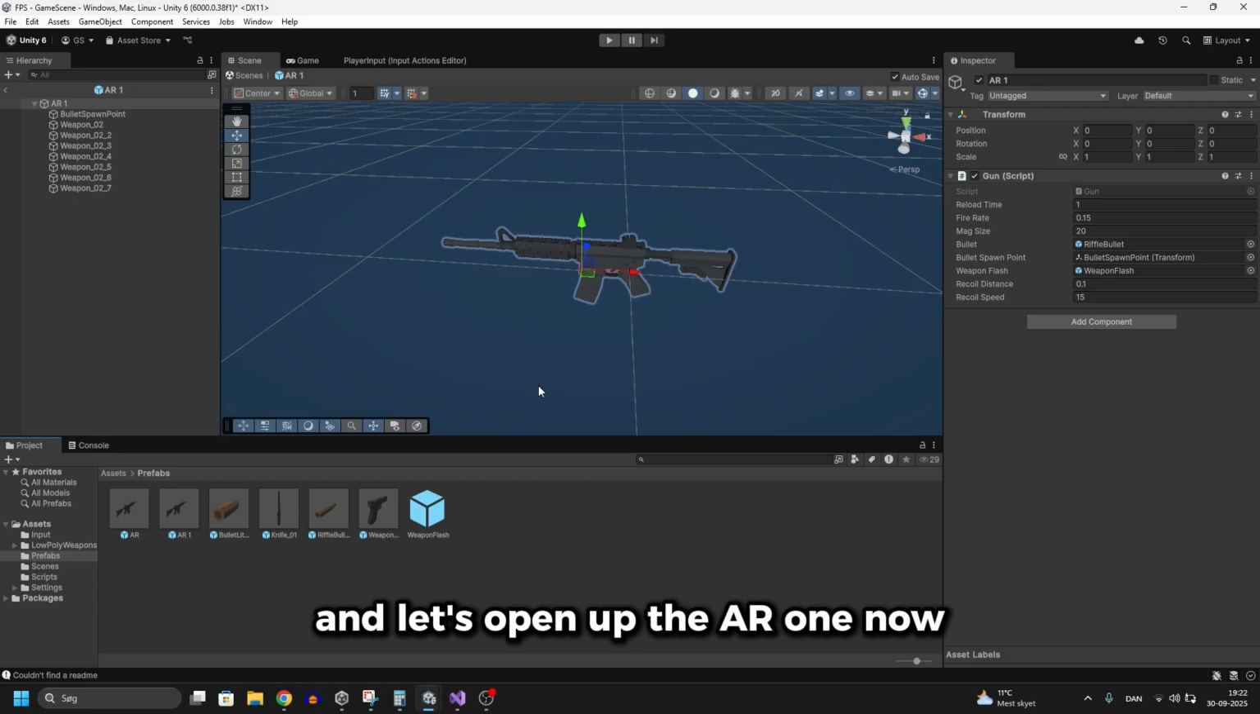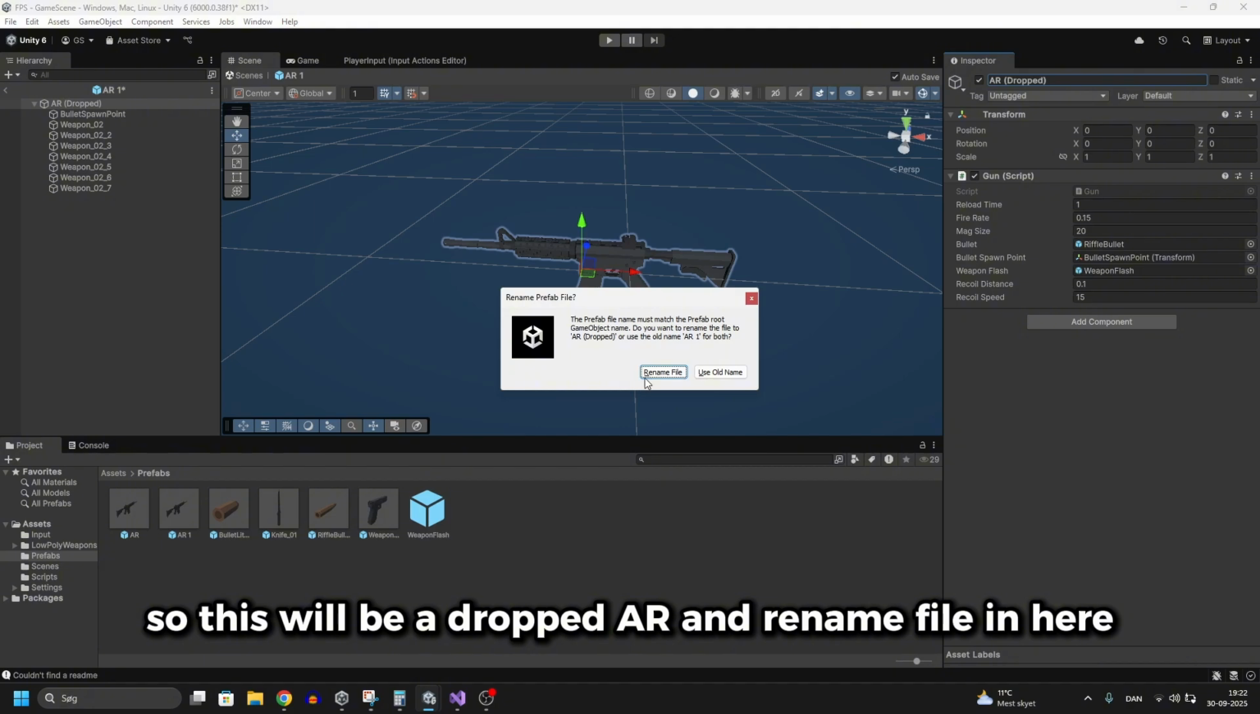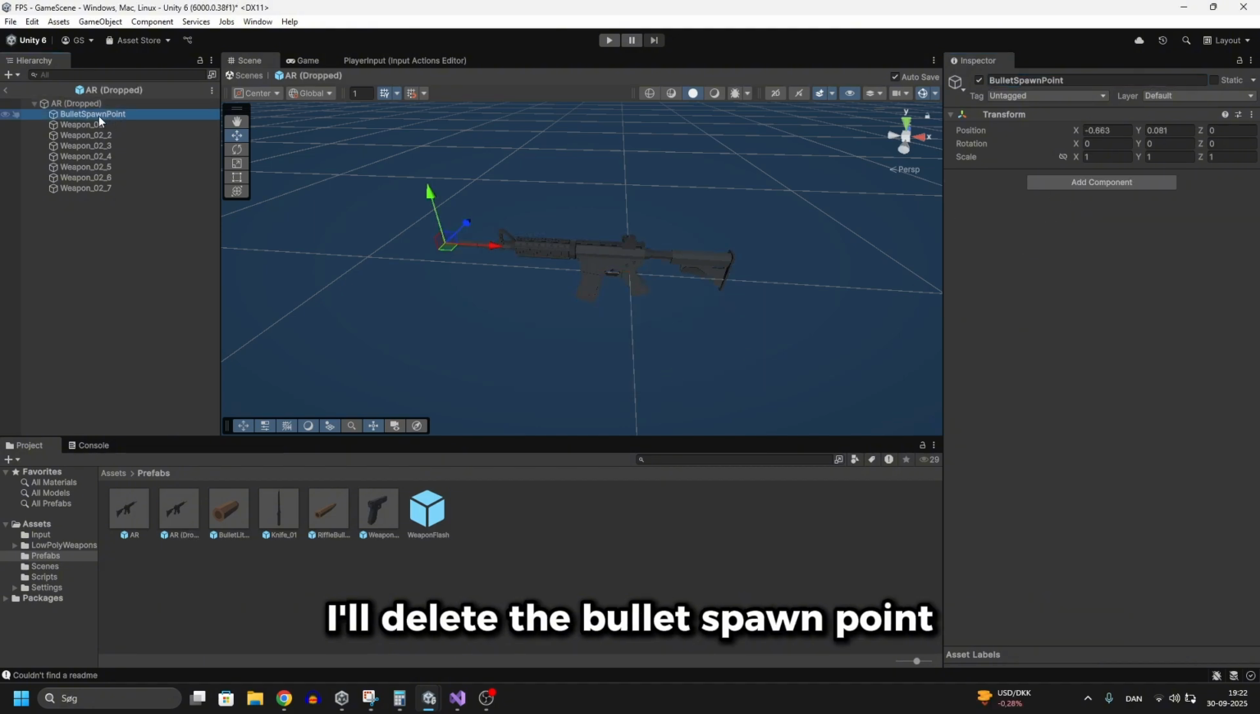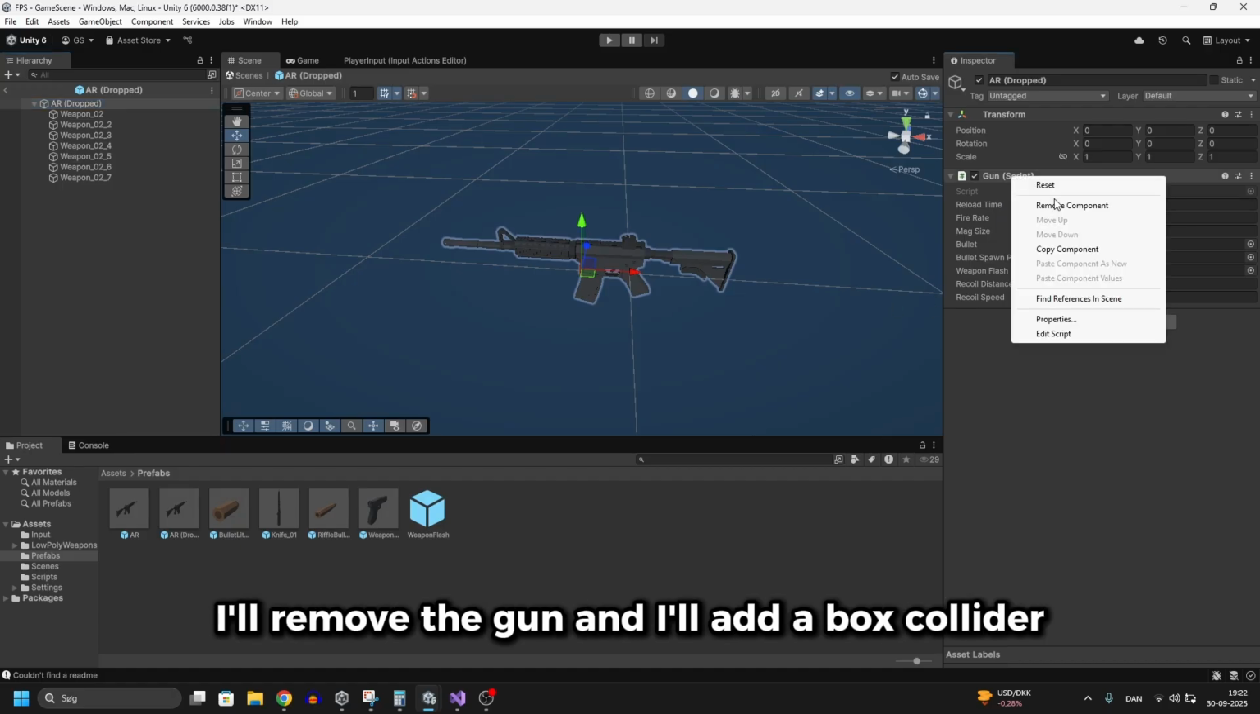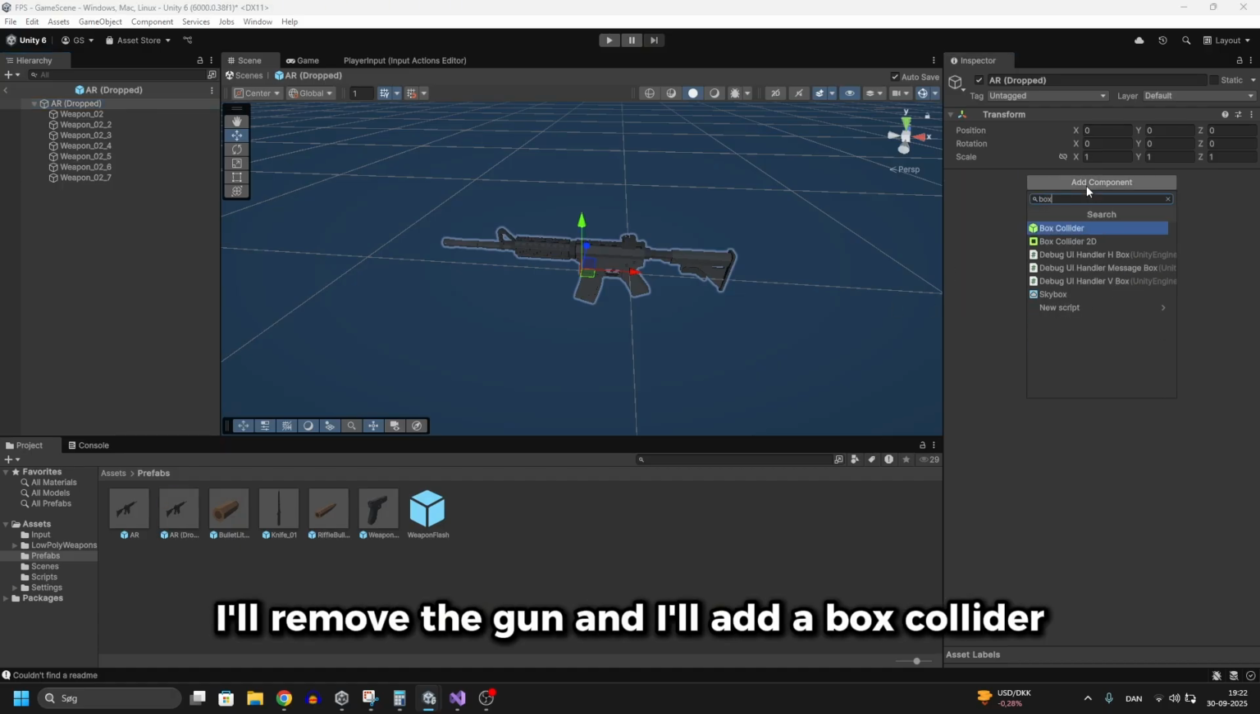And let's open up the AR1 now. And here we'll do AR dropped. So this will be a dropped AR, and rename file. In here I'll delete the bullet spawn point. And then for the AR right here, I'll remove the gun and I'll add a box collider.